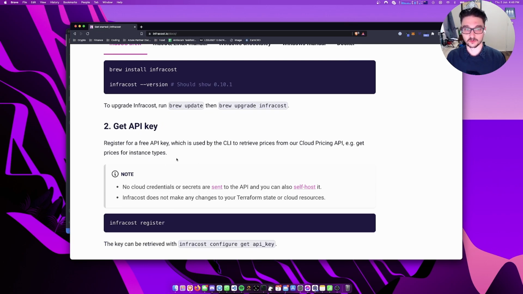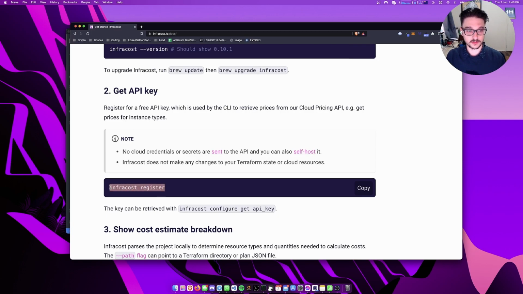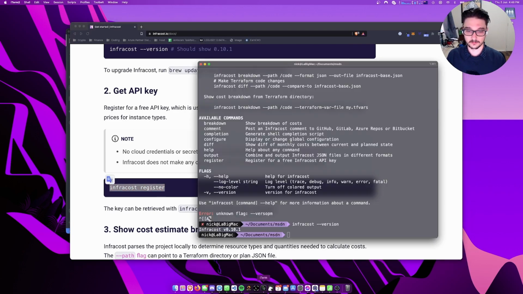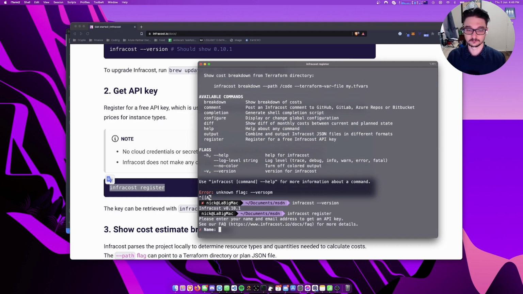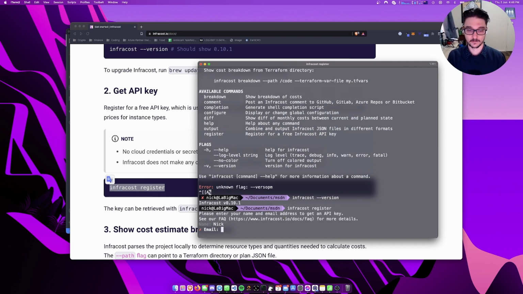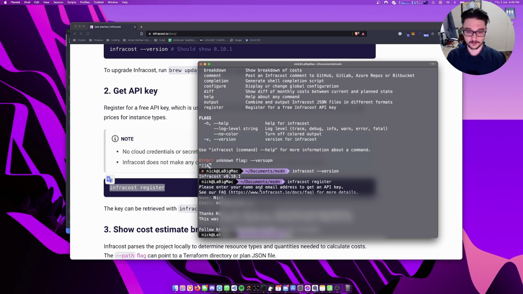So now we've just got to register for a free API key. As you can see there, it's used by the CLI to retrieve prices from their cloud pricing API. So I'll run this now on my terminal, and I'll put my name, my email address, and there we go. So I've got my API key now, and if you need to find it again, there's the credentials file where you can find it. Of course, your directory will be different.